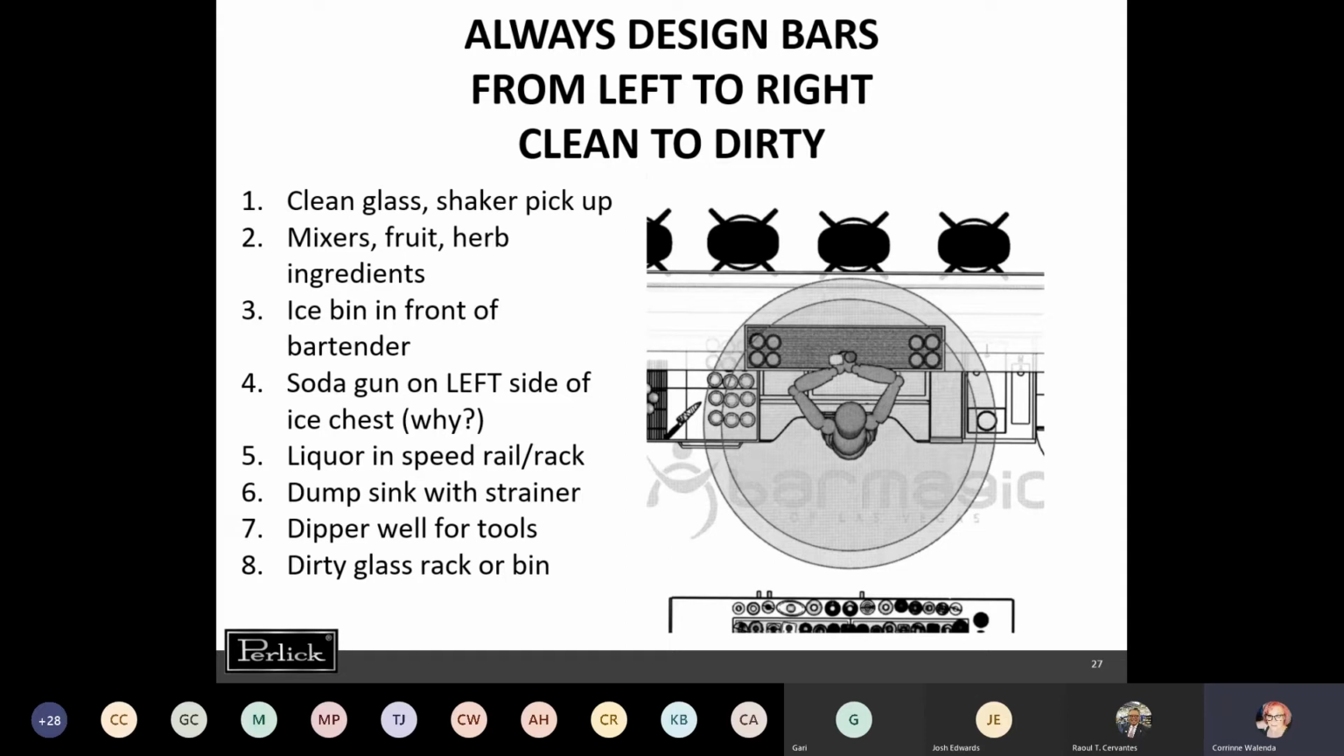Always put the soda gun on the left side of the ice chest. Well, now why do you think that is? Because most of us, apologies to any of you who are left-handed, but the majority of people, 90%, are right-handed. So your right hand, for most of us, is going to be your strong, dominant hand. As a matter of fact, even Tobin Ellis is a left-handed person, but he always designs his bars for right-handed people because of this.